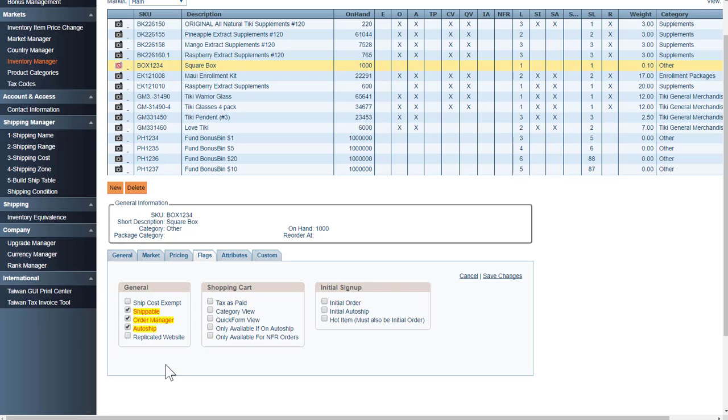If you want this to appear as an option for an auto-ship item, you must check the auto-ship box. If your replicated sites has a shopping cart that's integrated with your SKUs, then you must check replicated sites so this item appears within the shopping cart on the replicated site itself. Another really important one is category view and quick form views. Those are the two different types of views that you can use within the shopping cart itself. One is a list form, one is a category form that only lists the different items within that specific category.